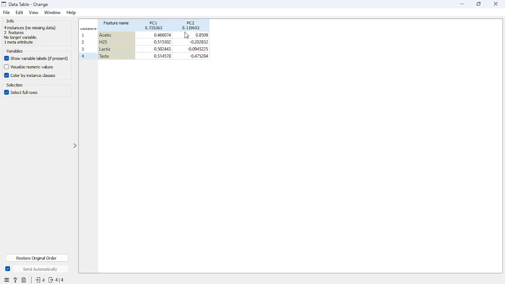The second principal component seems to very heavily weigh the acetic acid with the 0.85, and then maybe the acetic acid against taste. The other two seem to be really small, like negative 0.09. That's not a very big weight. Negative 0.2 is a little bit big, but not as much. Domain experts are really needed, though, to make an interpretation of those.